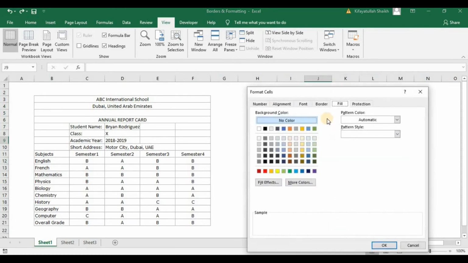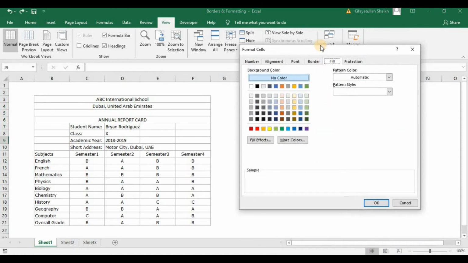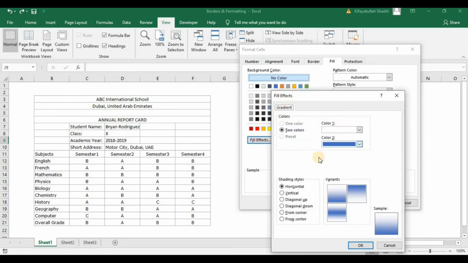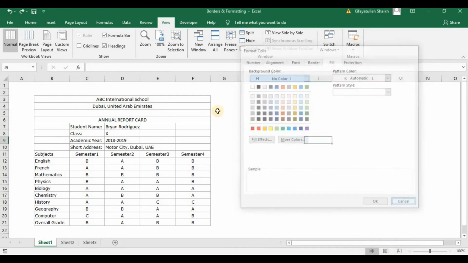So let's go back to the format cells and fill option. Next, what you see here is fill effects. You can create a good pattern by the combination of these two colors. You can choose whichever color you like, but first we have to select the cells which we have to give this fill effect. So let us just do that.